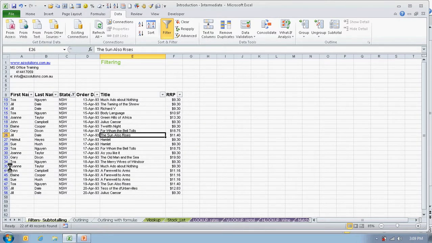You'll notice here that they've turned blue in colour to show you that the other rows are hidden. The funnel icon tells me that a filter has occurred in that column. I can remove the filter by selecting Clear.